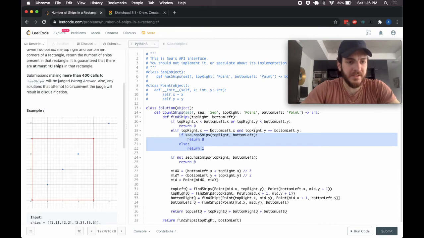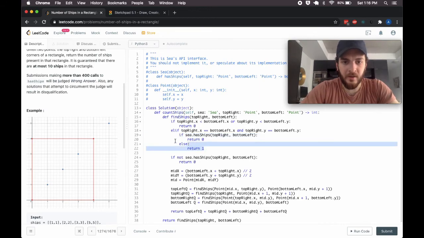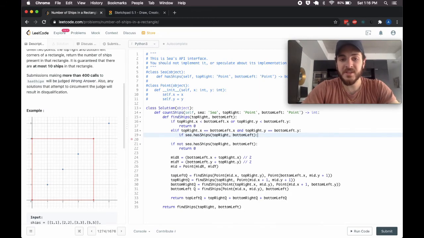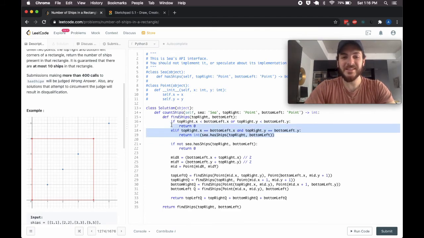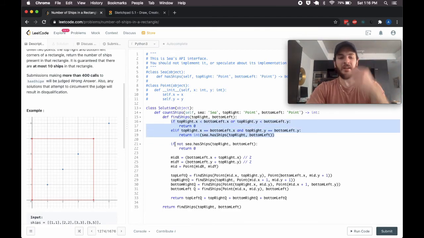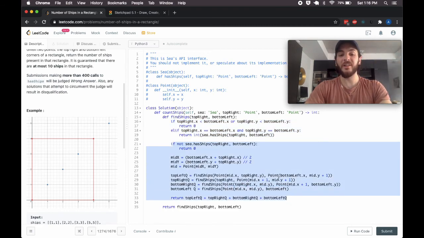I put this in a more succinct way when I did it, and what I did, which I thought was a bit clever, was return the integer value of whatever this returns. The reason we can do that is because if it returns true, then the integer equivalent of true is 1. So we found 1 ship. Otherwise, if it's false, it returns 0. And that's how we get these two terminal conditions. So otherwise, if we have a valid full rectangle, we go through all of this.